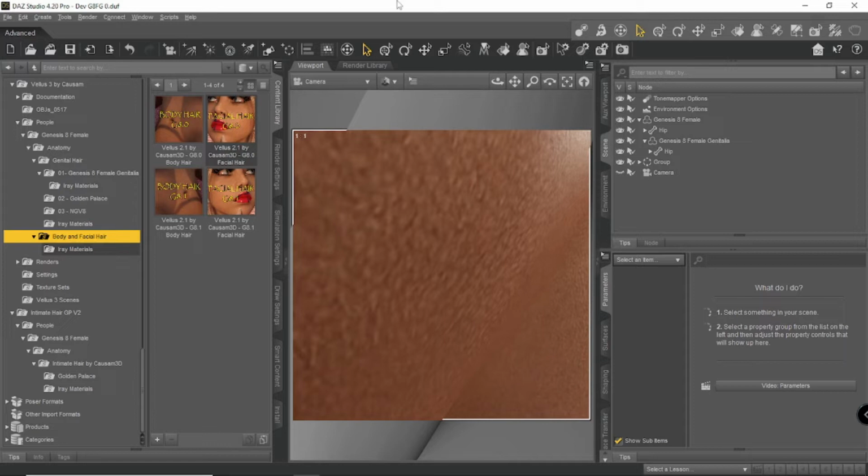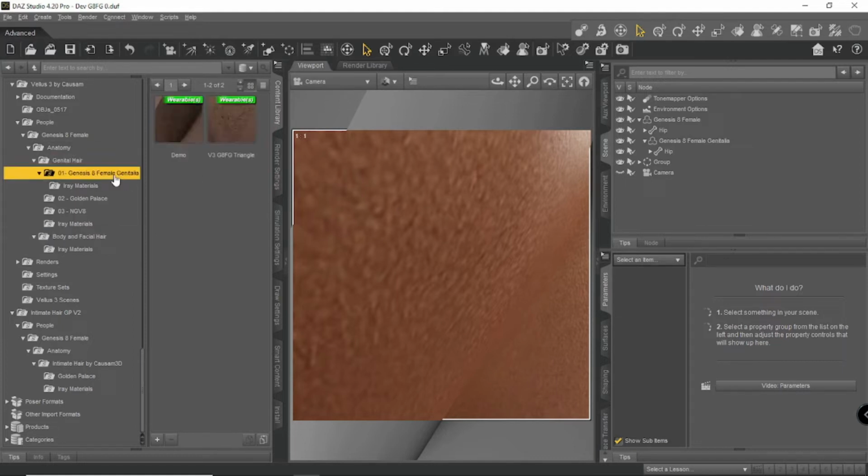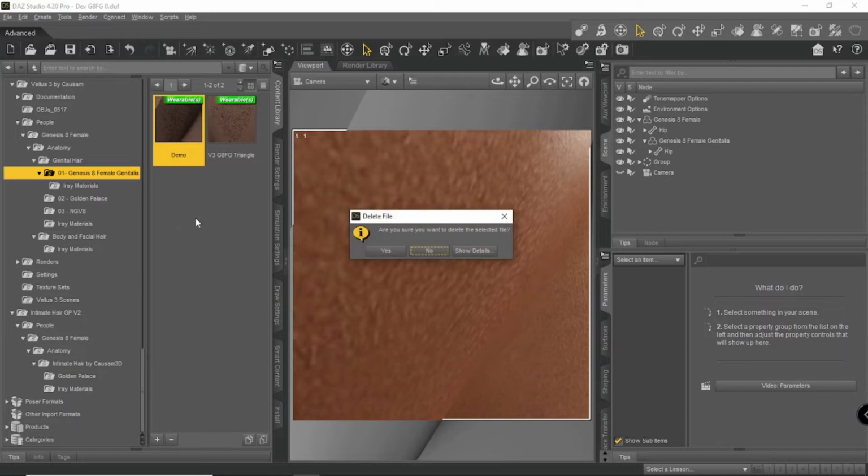Today we're going to cover an upcoming product update, and it's a kind of a major update. As you know, we have some strand-based hair products, Vellus 2.1, which a lot of you are familiar with. Also, we have some genital hair, strand-based objects, and I haven't paid as much attention to those in quite a while, and I thought that it was just about time we did so.